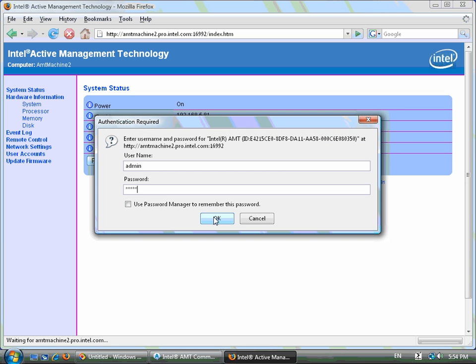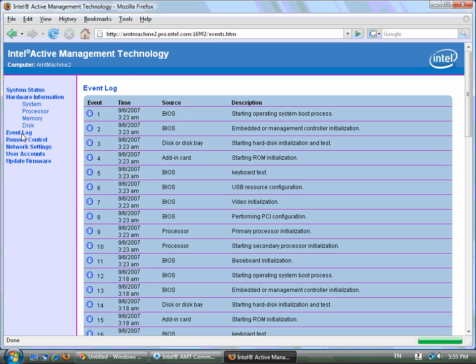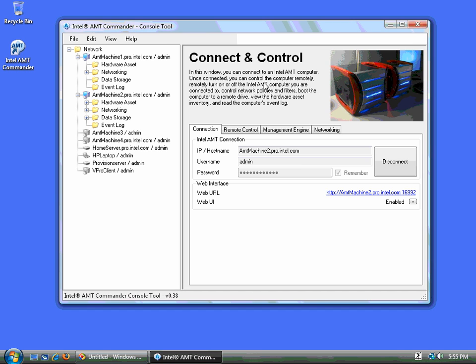I'll re-enter the password right here. There you go. And so memory, disk, event log. This is whenever the computer turned on, turned off, and stuff like that. So you can get some functionality from the web page. But of course, if you use Commander to attach and manage one of those machines, you get a lot more features. So let's take a look at a couple of the things we can do here.